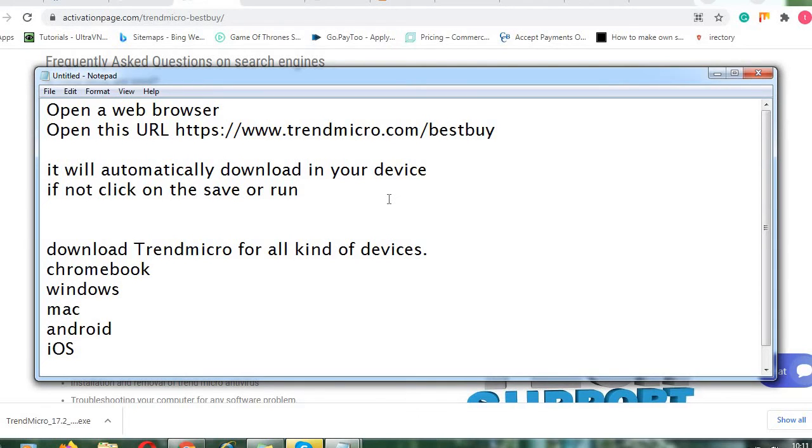Okay, and if you are not using Google Chrome, then it may show you some options at the bottom of the browser, like save or run. Maybe there is another option of cancel. You don't need to click on cancel, but you need to click on either save or run. If you click on save, the program will start downloading. If you click on run, then after the download it will automatically start the installation procedure. Okay, that's the difference between these two buttons, save and run.